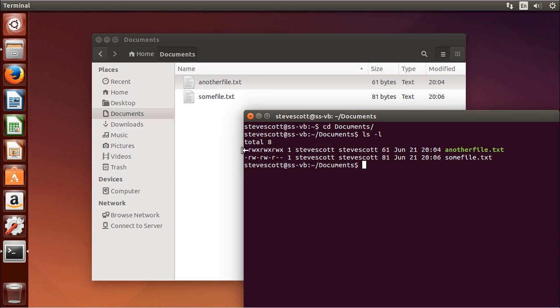If you see a d instead of this hyphen or minus sign, it means directory. Then we have read, write, execute for the owner of the file, read, write, execute for the group Steve Scott, and read, write, execute for everyone else. But this other file only has read, write permissions and read permissions for everyone else.